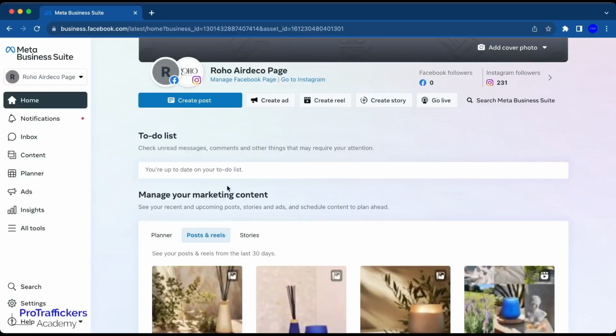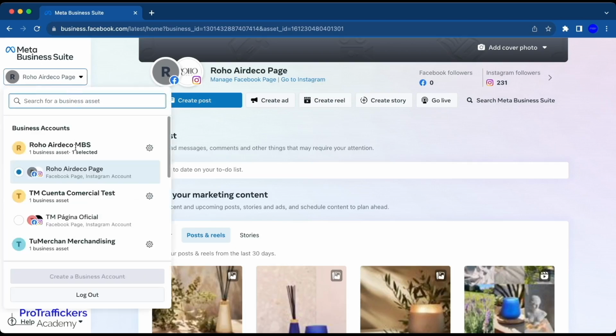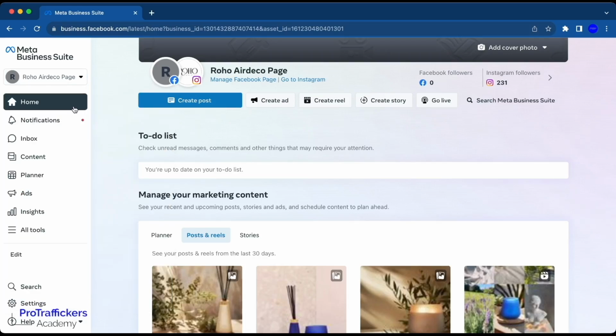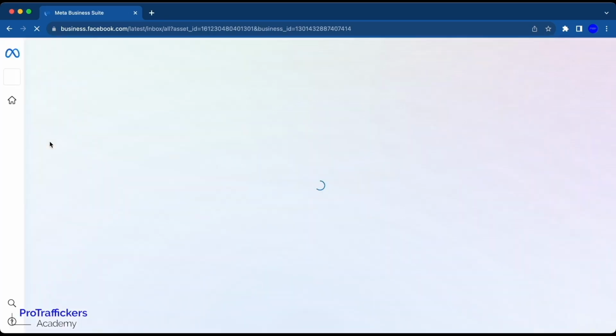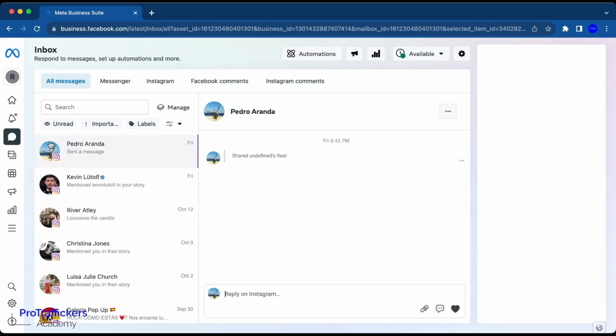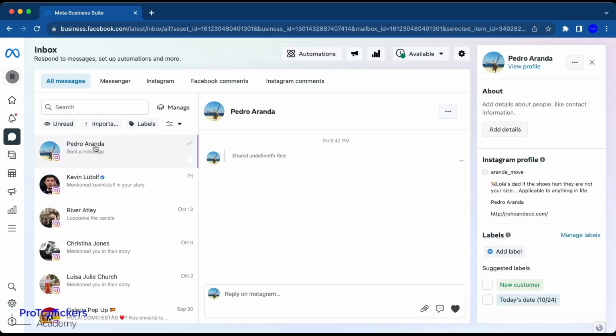Okay, so we're back at our Meta Business Suite, like always, and we're going to make sure that we're on the right account. Once we have our right account, we will see all the tools that we can use from our Meta Business Suite and all the options. So let's start with Inbox. In Inbox, we will be able to see all the messages, respond to them, and interact with our community. We can reply directly from here, from our Messenger, Instagram, Facebook, comments, everything.